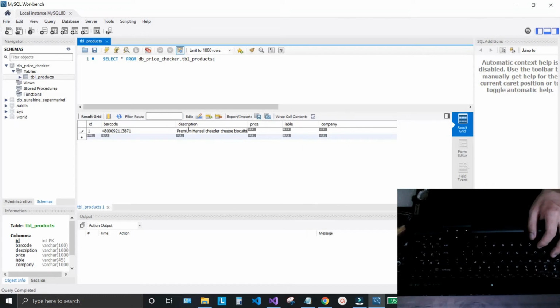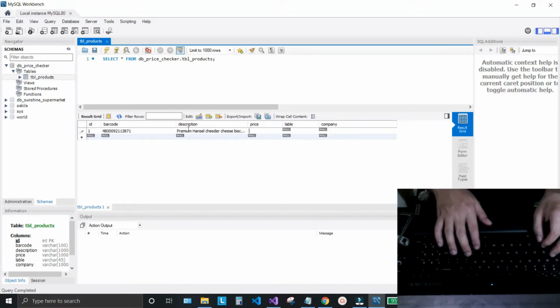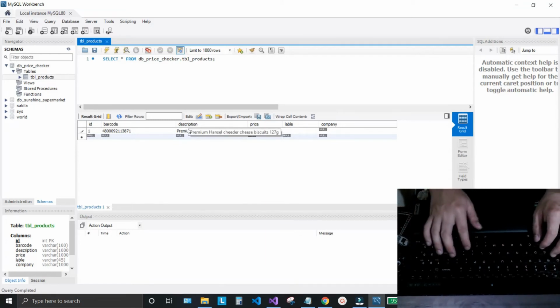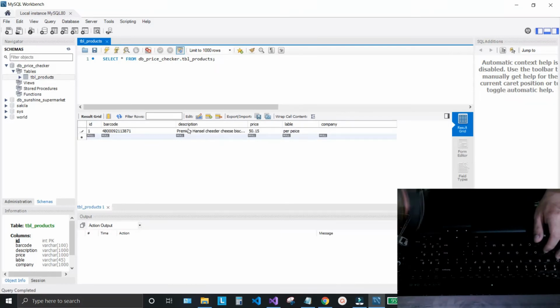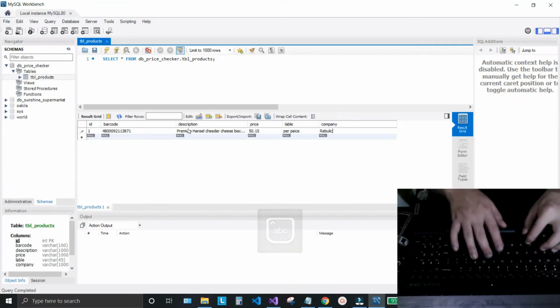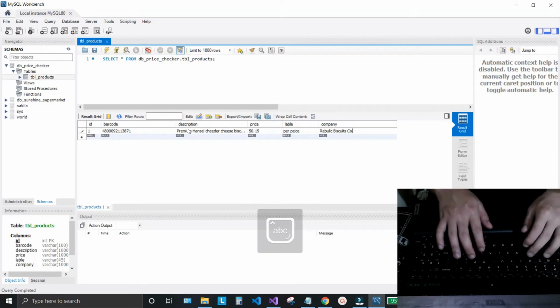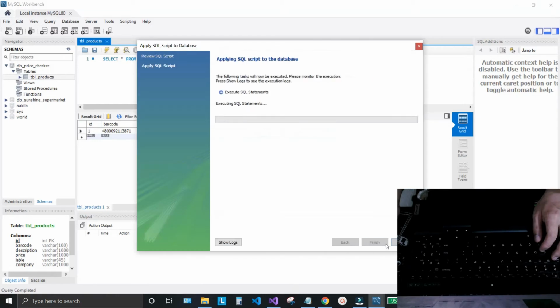So this is how many grams? 127 grams, 127 G, and we say the price is 50 pesos, and then this is per piece, and then the manufacturer of this one is the Republic Biscuit, I think. Biscuits Corp. Just an example. So after that, just click apply, finish.